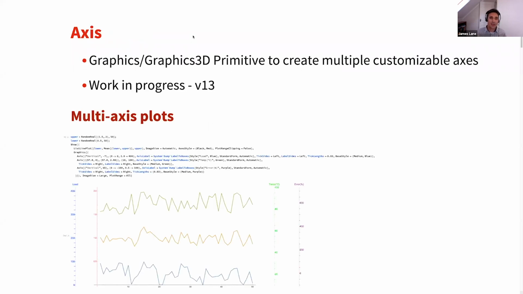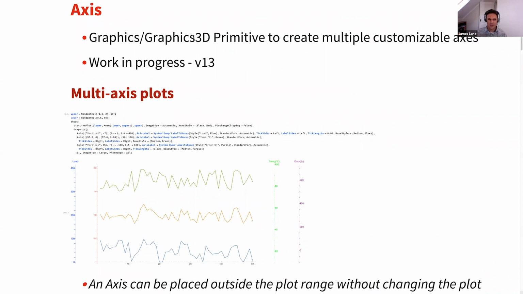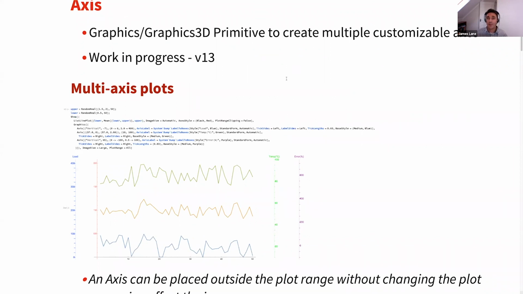So I'm going to kick off by telling you a little bit about the AxisBox stuff. This is a primitive for Graphics3D for creating multiple customizable axes. I've made my code here quite small, but basically you'll see the axes sit where you would typically have primitives like Line and so on, and you can have multiple of these. Just to say quickly that this is a work in progress. Some of the functionality is in 12.2, but we still need to polish and knock off the rough edges, and there are a few more options we need to add. So it's more intended for version 13.